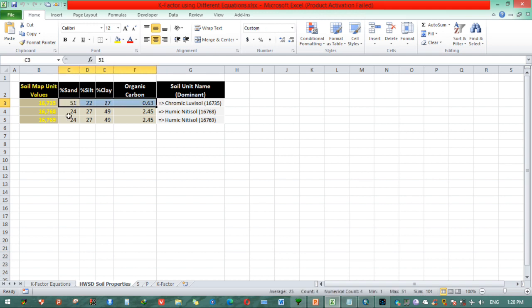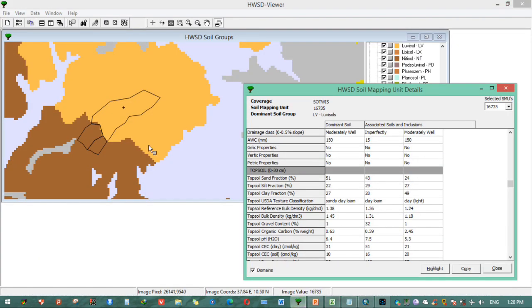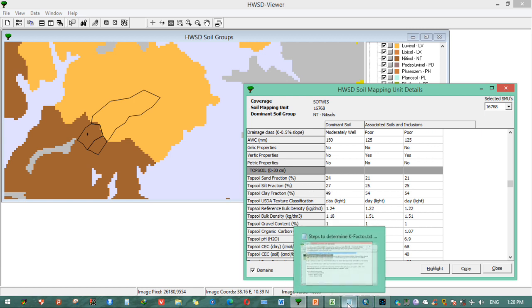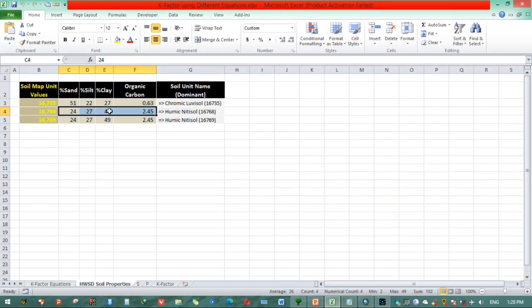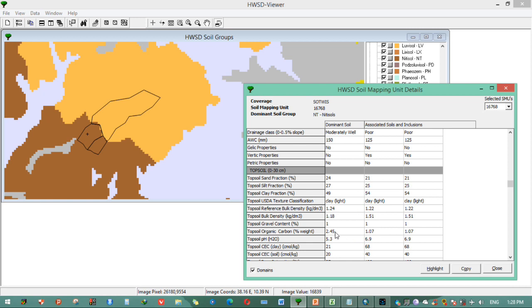So in such a way, you need to add also for 768. Here again, go here in this box, click this one. For this soil, the topsoil sand fraction is 24, the silt fraction 27 and clay 49, as you can see. And organic carbon content is 2.45%, as you can see, this one. So you have to add this information.